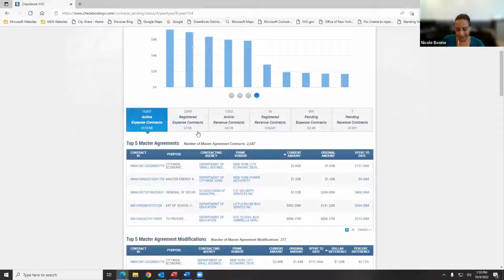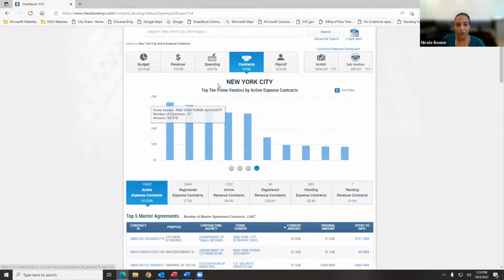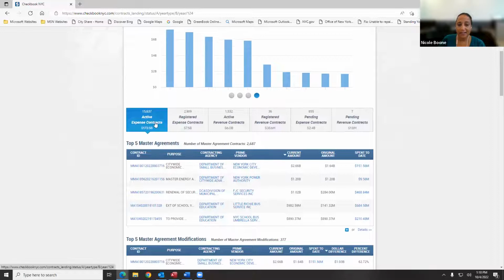Then we're going to come down here to the bottom dashboard, where you have your overall registered contract amount to date, which is 7.5 billion. And down here that's split into active expense contracts, registered expense contracts, active revenue contracts, registered revenue contracts, pending expense contracts, and pending revenue contracts.